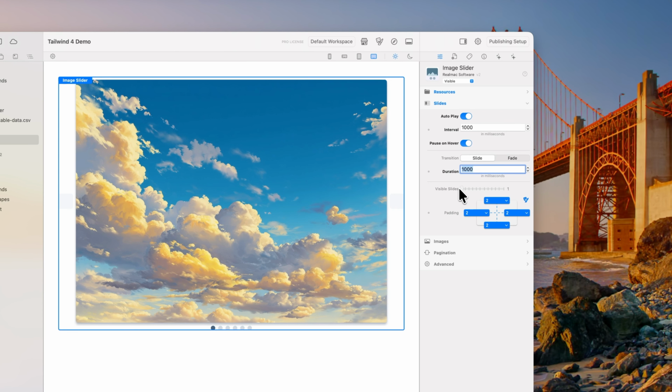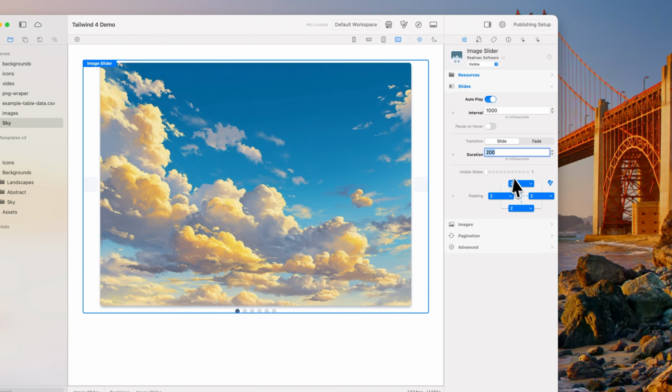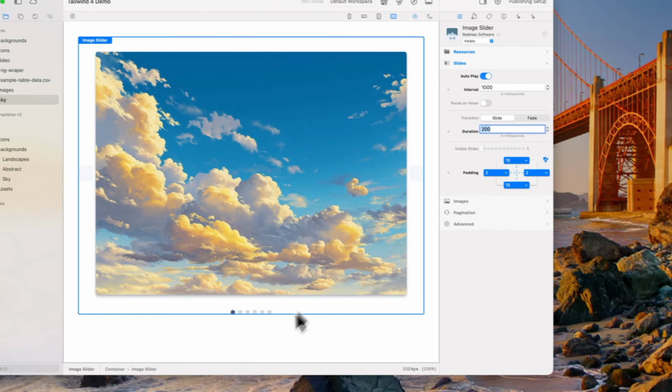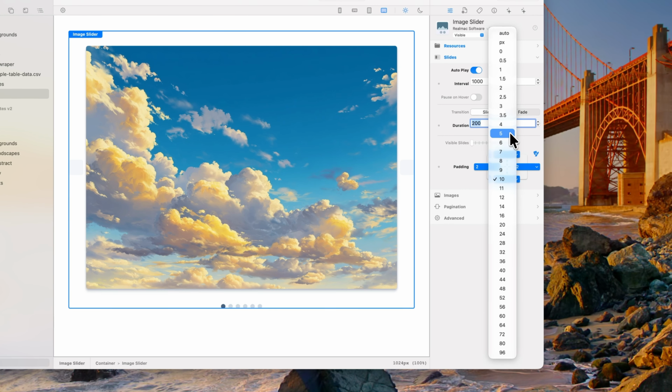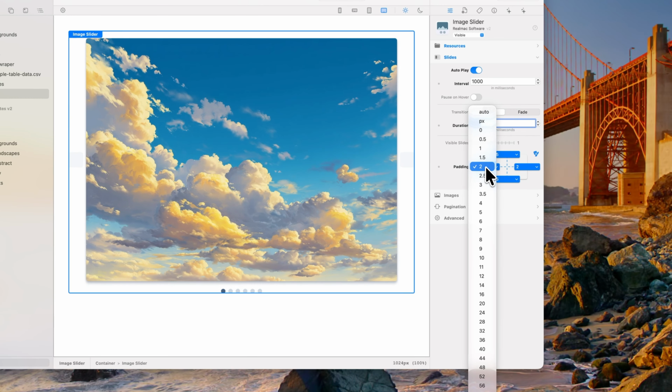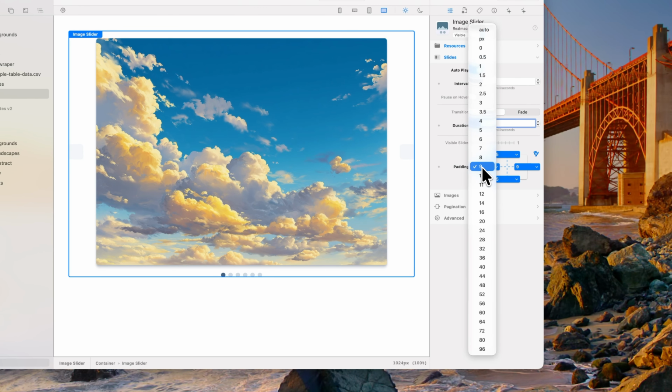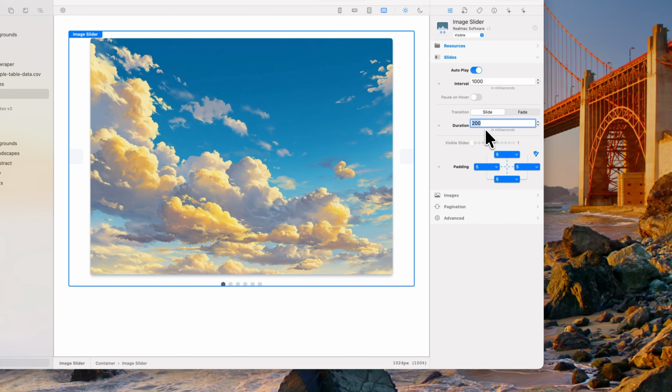So let's change this back to 1. I'm going to change the duration to 200 and switch off the pause on hover. So this is all very customizable. We can set the padding around the slider, so you can see if I set that to 10, we've got some more space here. Let's go to 5 maybe, and the padding on left and right, you can see now there's more padding between the image slider and the button. I'm going to set that to 5.